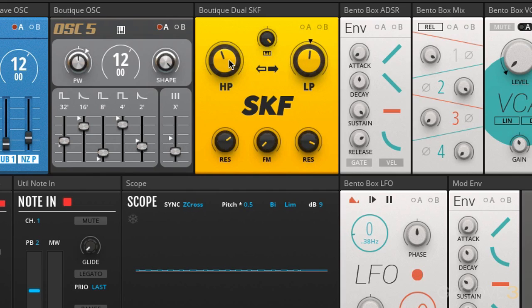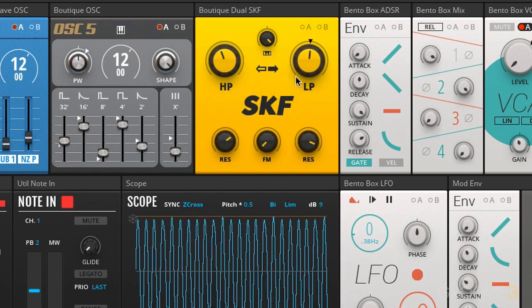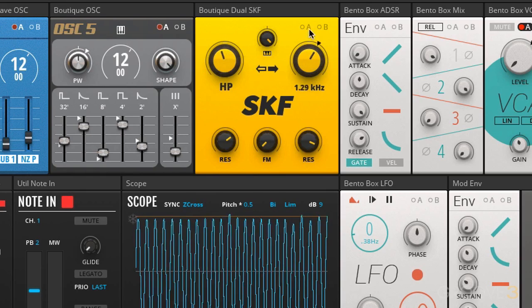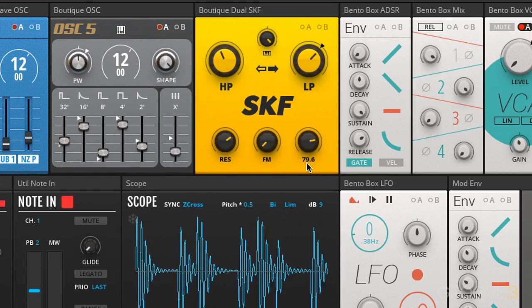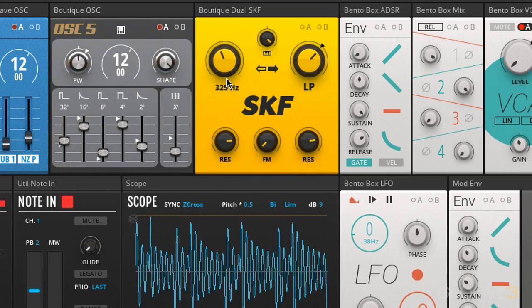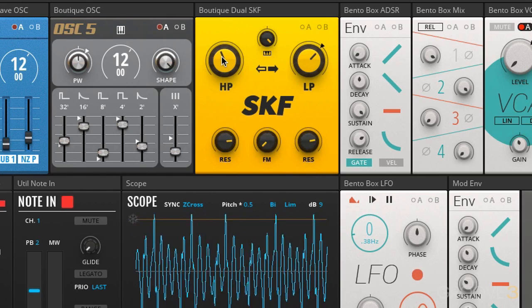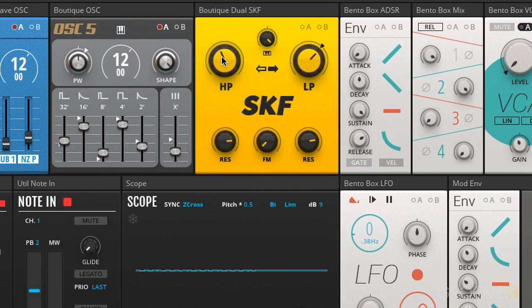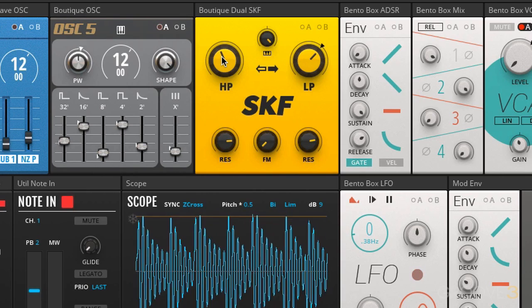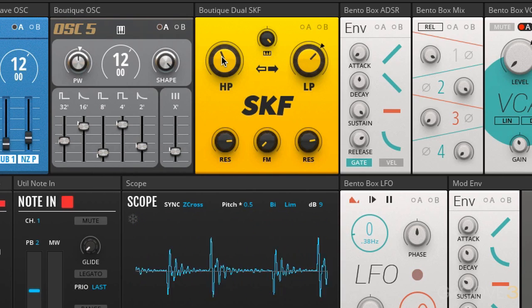So this is actually tracking it in the opposite direction from the low pass. So when this is going up, this is actually going down. So you can actually hear this going down as I play up the keyboard. And there you can hear it's quite high as I play very low on the keyboard. So that's a really interesting sound design tool right there.